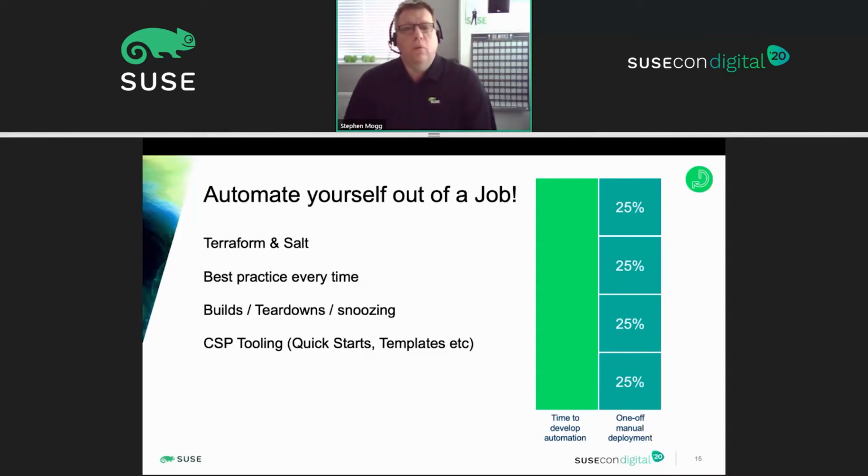Now, you'll also find that your chosen CSP has automation tooling as well, and it's worth noting that SUSE is supported with all of those, whether it's CloudFormation templates within AWS or some of the open projects that Microsoft has for deploying infrastructure and SAP solutions into the cloud there.